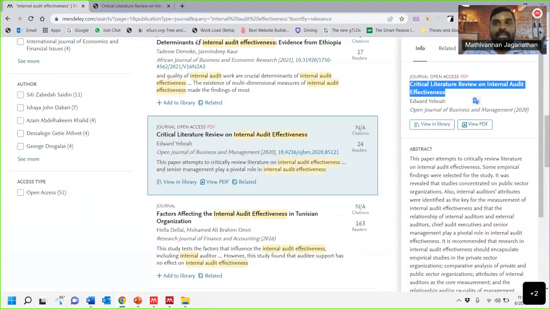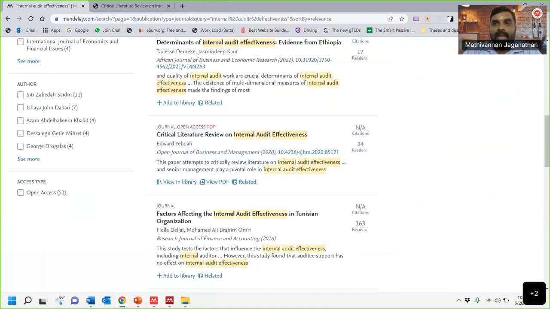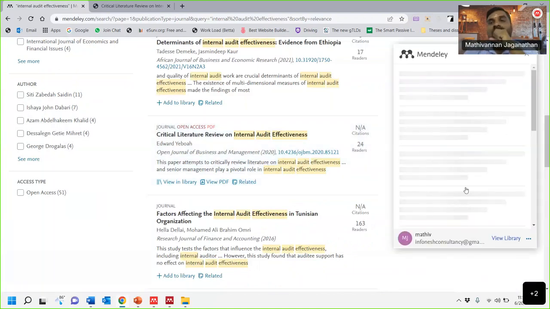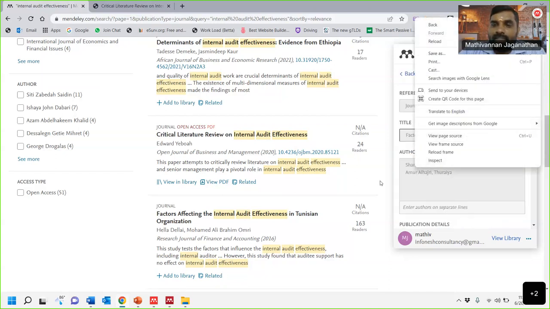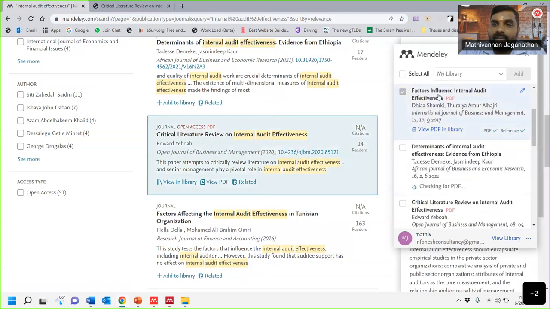Or what you can do is, you can go for the Mendeley Web Importer. Easy way. So it will directly import your PDF. For example, factors influence internal audit effectiveness. I just add, it will add with PDF. If I'm not mistaken, okay, add. Okay, I already added, this one is adding. Okay, so I just copy here, factors influencing internal audit effectiveness. Okay, I go here.